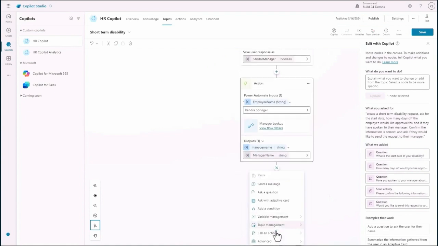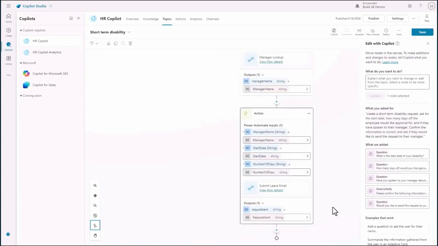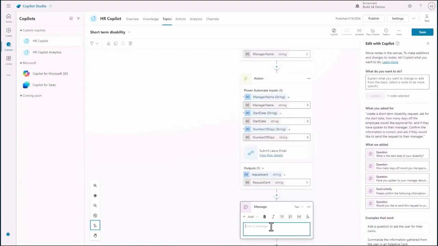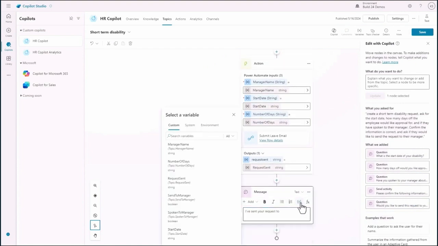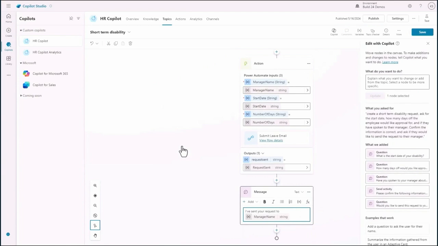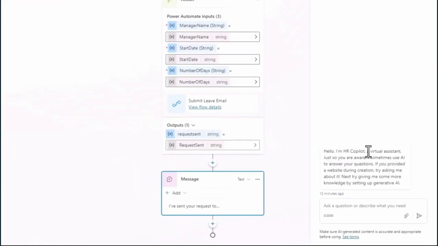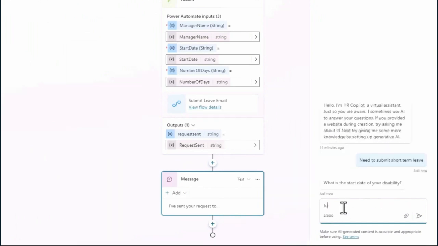Let's go ahead and add a flow to look up the employee's manager and another action to send the request via email for approval. Now I can go ahead and test the topic and see each step of the dialogue successfully being carried out. I see all the information I need to get a time off approval sent to my manager.